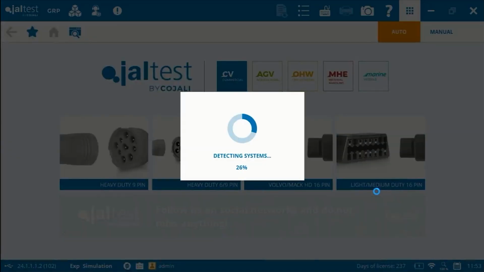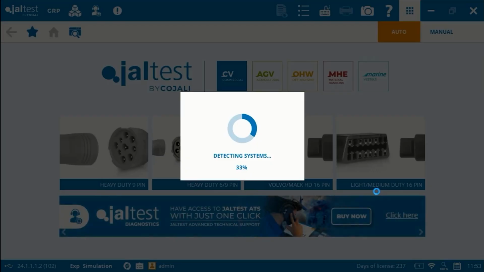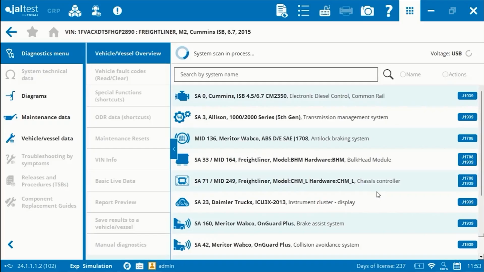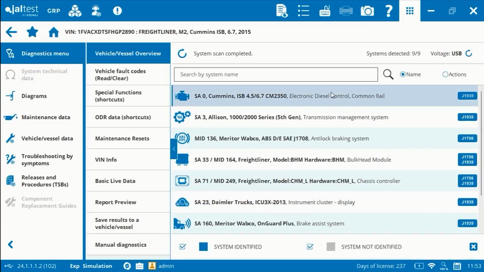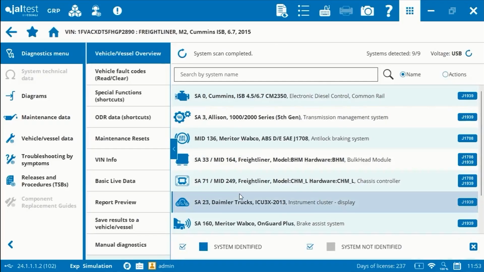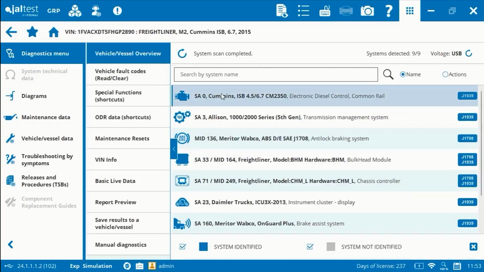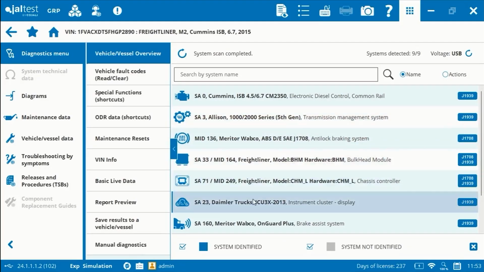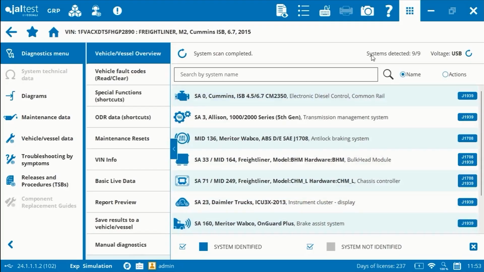The software will auto detect every computer on the truck itself without you having to tell it what's on there or what choices you need to make. So now we've completed the system scan. Here's your engine, transmission, ABS, body controller, chassis controller, your on guard, your instrument cluster, and so on. To go into something, all you have to do is click on where you want to go.